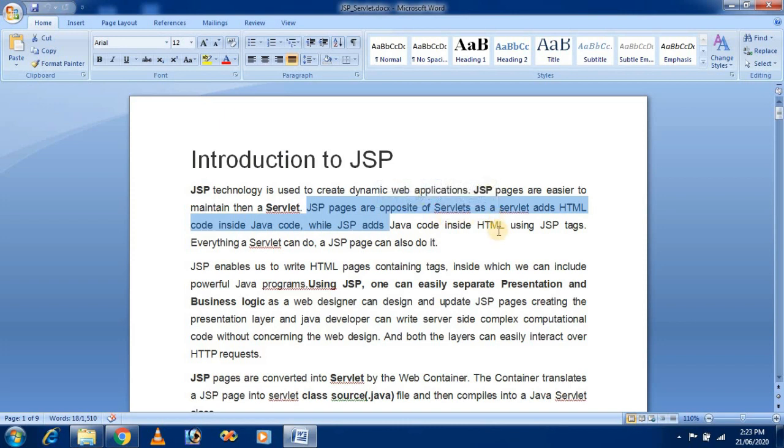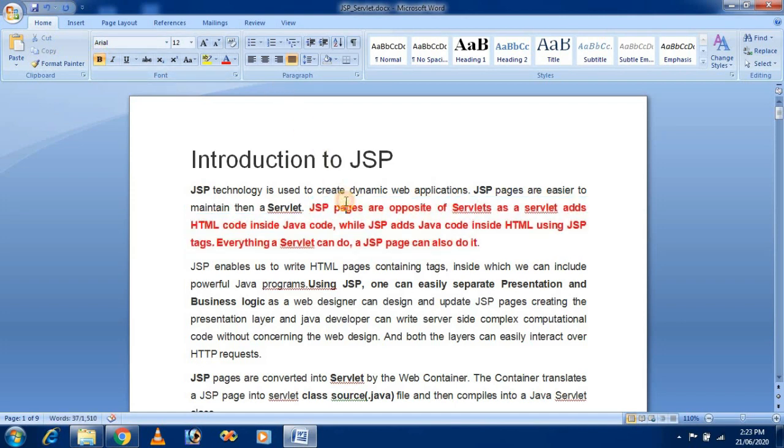So what is the difference between JSP and the servlet? Let's see this point, read it carefully. This is an important point, so I have highlighted it here. What does this point say to you? JSP pages are the opposite of servlet, as a servlet adds HTML code inside Java code, while JSP adds Java code inside HTML using JSP tags.